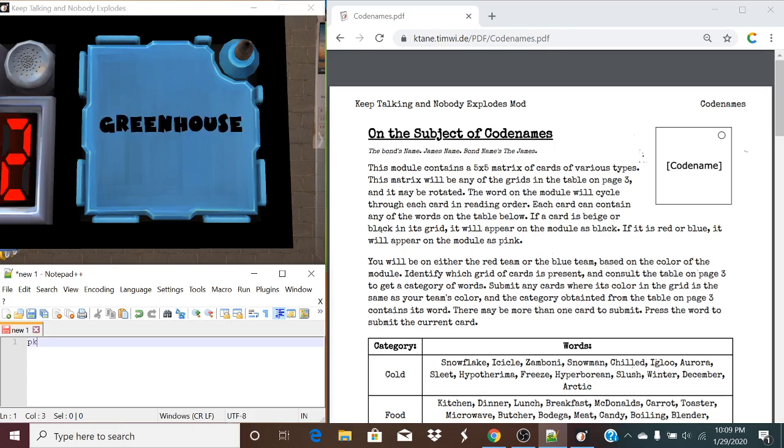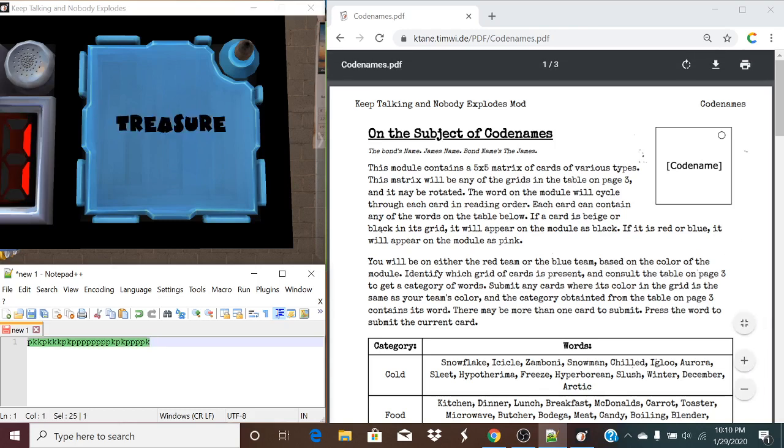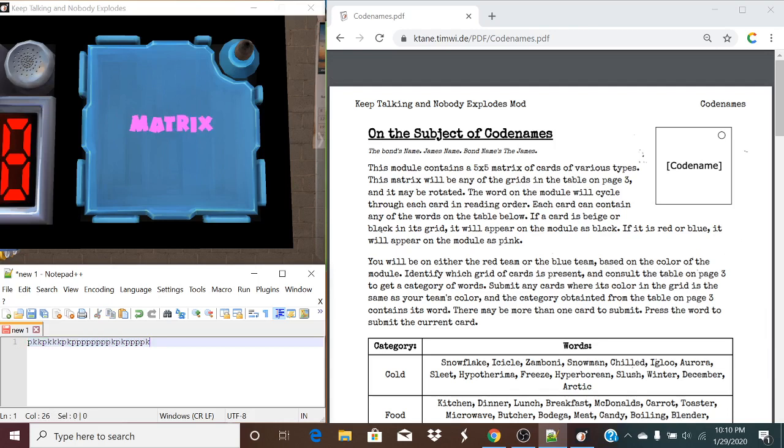So pink, K, pink, black, black, black, pink, black, pink, pink, pink, pink, pink, pink, pink, pink, pink, black, pink, pink, pink, pink, black, and pink. I might have went one too many. Hold on. Yep. And just like that, we have all 25 letters. I'm going to actually capitalize all of those. Pink, kilo, pink, kilo, pink, kilo, pink, pink, pink, pink, pink, pink, pink, pink. Oh, that's going to make it so easy.